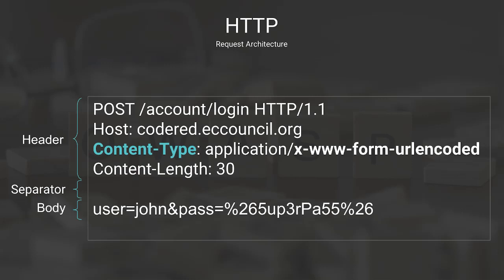Looking to the request body, we will understand how this format works. Variable name, user, followed by an equal sign and then the variable value, John. To send multiple variables, we should repeat this pattern and concatenate everything together using ampersand as a separator.